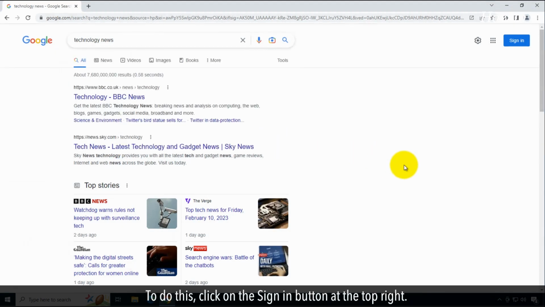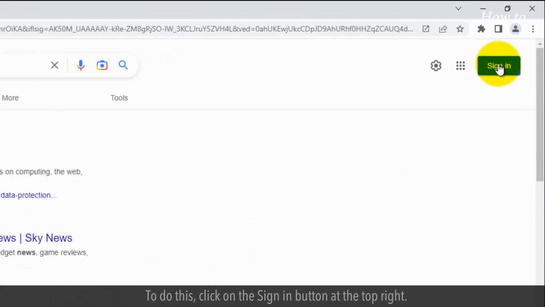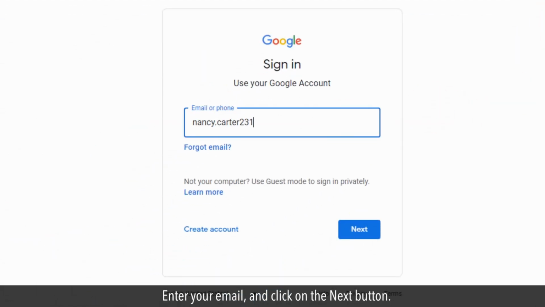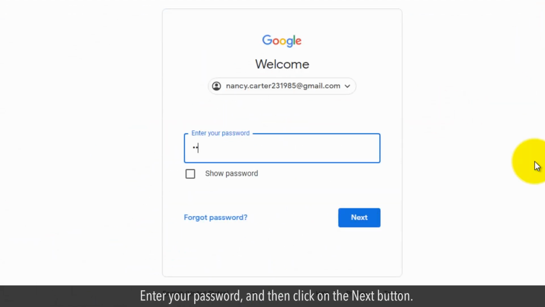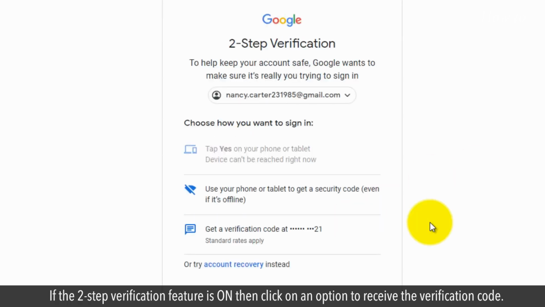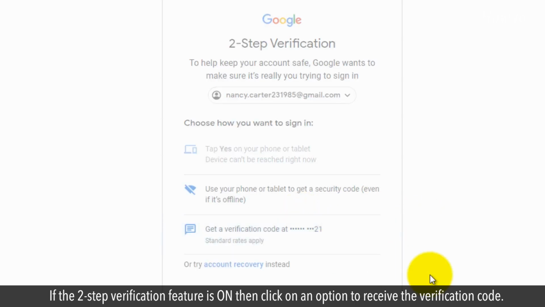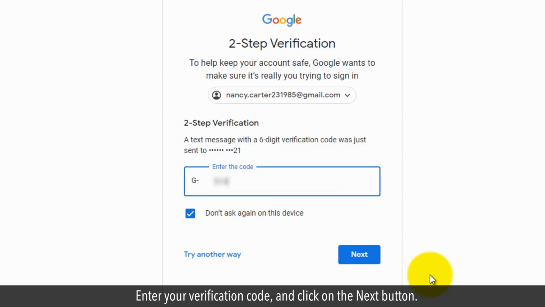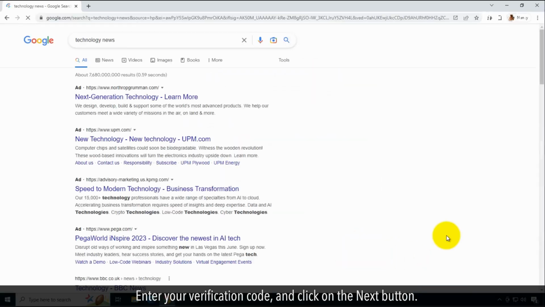To do this, click on the Sign In button at the top right. Enter your email and click on the Next button. Enter your password and then click on the Next button. If the two-step verification feature is on, then click on an option to receive the verification code. Enter your verification code and click on the Next button.